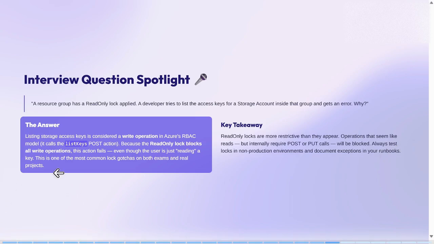So here you have to remember, a resource group has a read-only lock applied. A developer tries to list the access keys for a storage account inside the group and gets an error. Why? Because read-only locks are more restrictive than they appear. Operations that seem like reads but internally require POST or PUT calls will be blocked. Always test locks in a non-production environment and document exceptions in your runbooks.